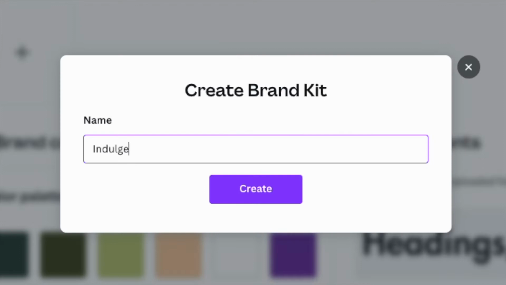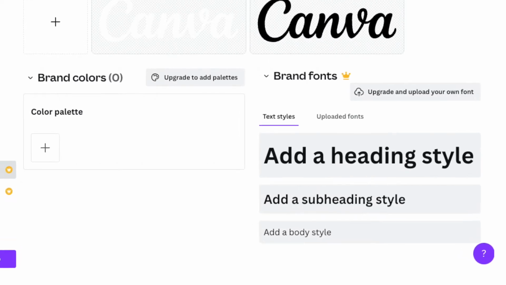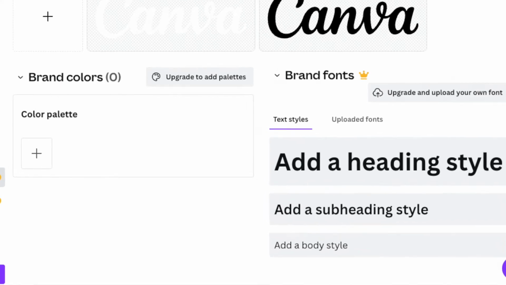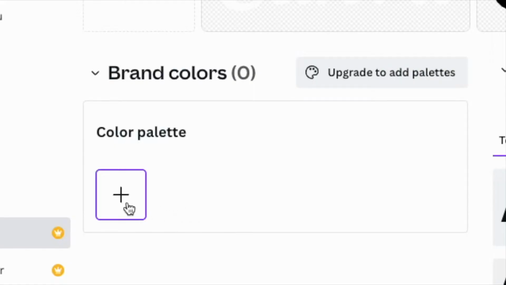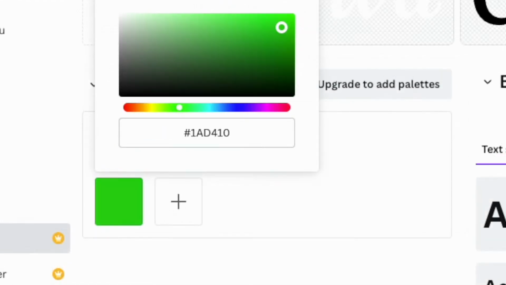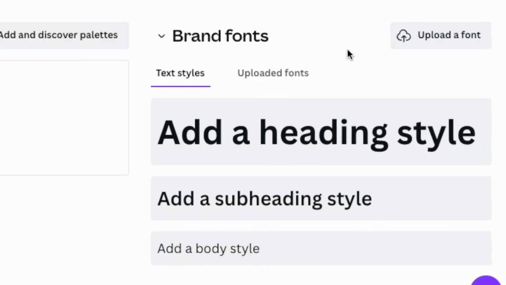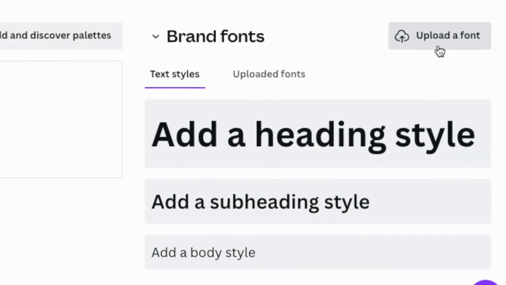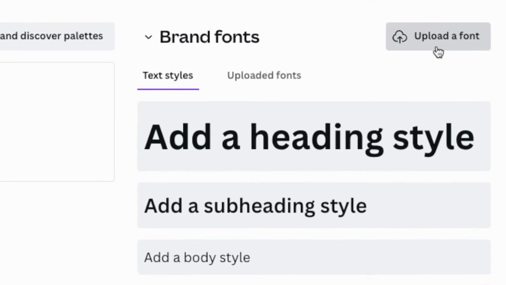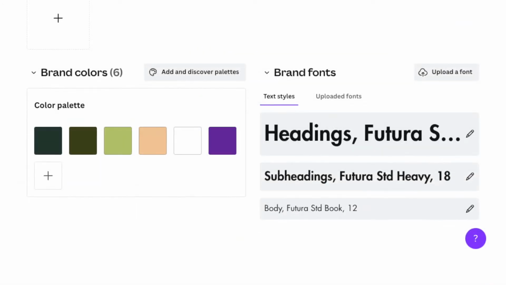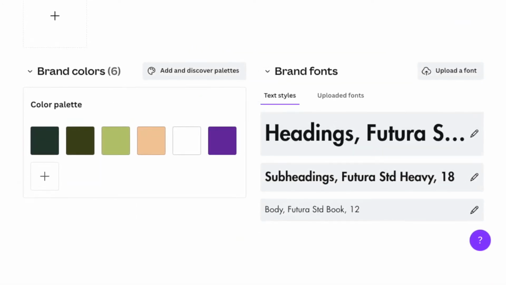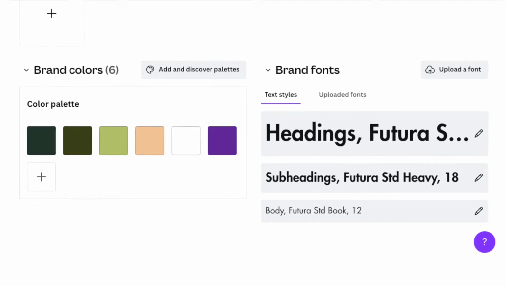You'll be prompted to give your brand kit a name, and after doing that, you'll be able to start defining brand colors and typefaces. Add any brand colors that you need by clicking on the plus symbol in the Brand Colors section. Then, add any brand fonts using the Upload a Font button provided. You'll now be able to use these colors and fonts easily when creating your logo.